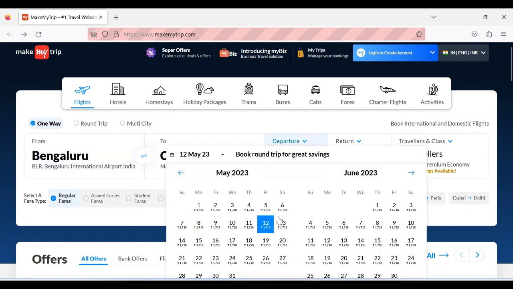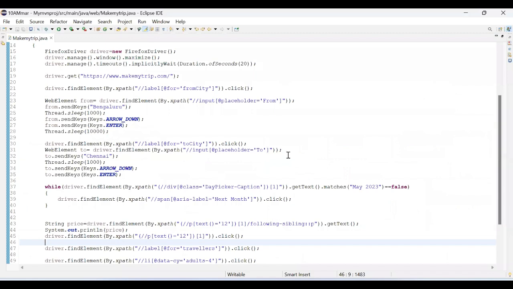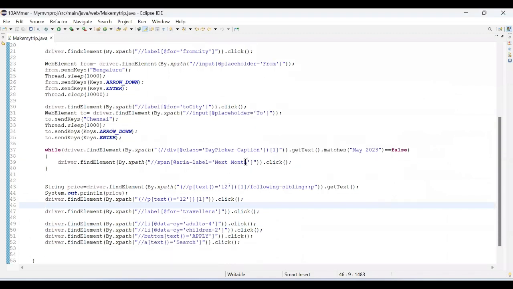Now this is also one type of calendar control, right? The date control. How do you select a date from a given calendar? We already know these concepts, like how to find duplicate elements. But one new syntax here is this concept, right? Following hyphen sibling.